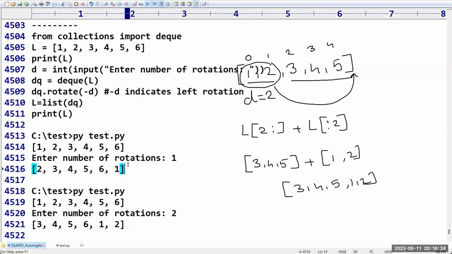Sir, again we have to convert that DQ into list, sir. Yes, compulsory. Because that representation is not there in our scope, right? But this DQ is inbuilt, a module which we have. And rotate is a method which is present in that DQ class. We are just creating an object for DQ and calling the rotate method. It will take one argument. If the argument is positive, then it will move in the right direction. If the argument is negative, it will move to the left direction.